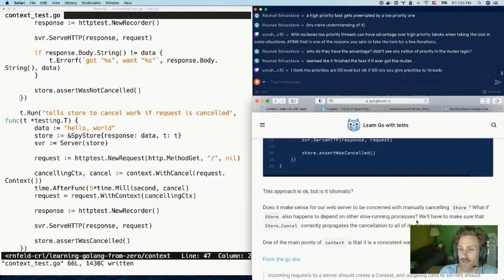Soracy10 says, I think the priorities are OS level, but I don't know if Go lets you give priorities to threads. Interesting. Yeah, I'm thinking that would be tough to integrate with the Go runtime, because when you make a goroutine, I think by default, you don't get control of what thread the goroutine will actually be run in. I wouldn't be surprised if there's some way to manually control that. That would be a fun thing to learn about.